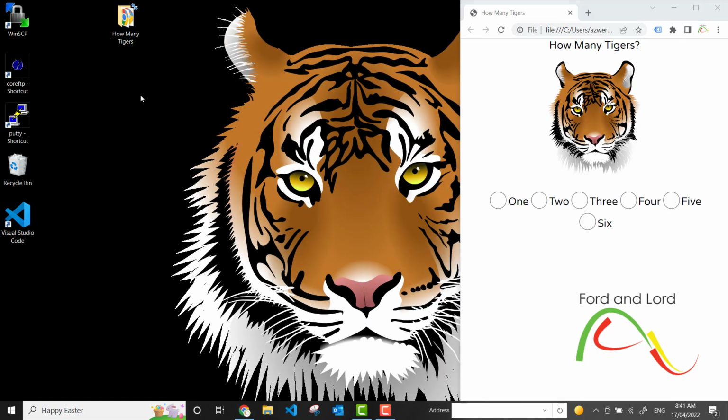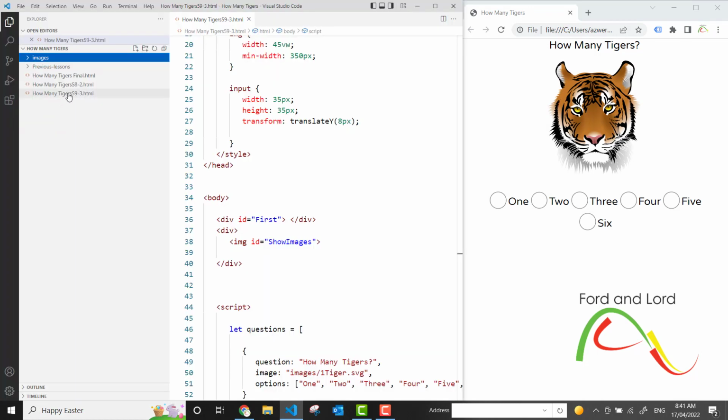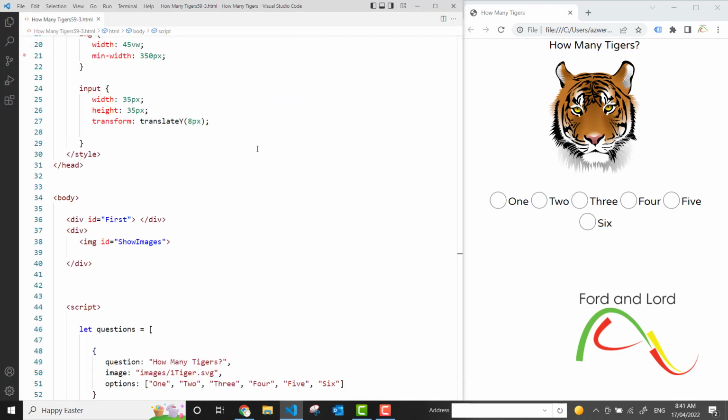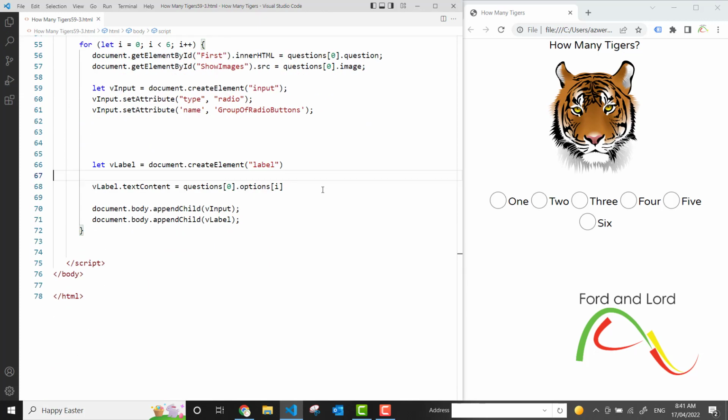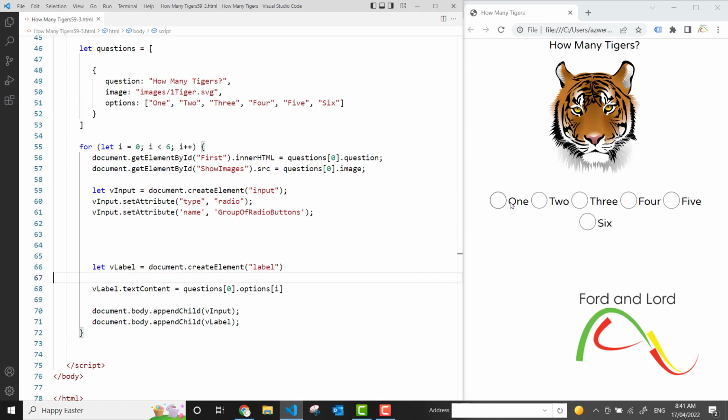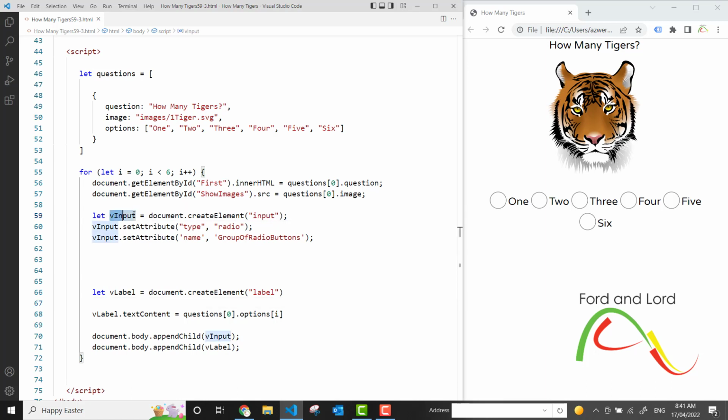So I'll close this and I'll drag and drop this folder onto my Visual Studio Code. So this is the document that we are working on. So this is the code that we have written so far. In today's lesson, we want to add an event listener to these radio buttons. What it means is that when the user clicks on any of these buttons, we want to know that the user has clicked. And these radio buttons have been saved as this variable v_input. This is where we are creating these input elements, and this is where we are changing these elements to radio buttons.